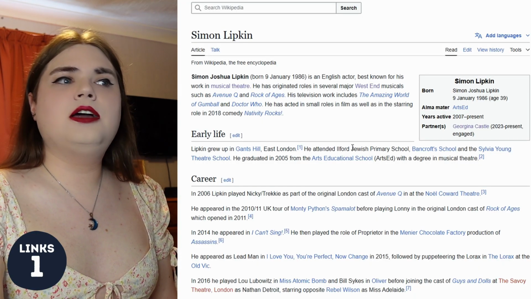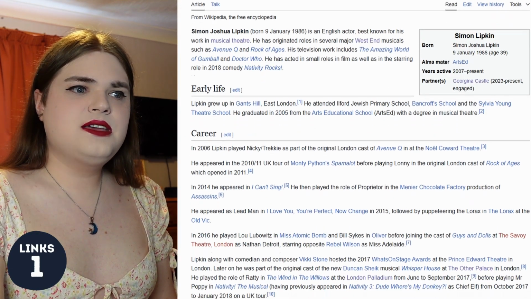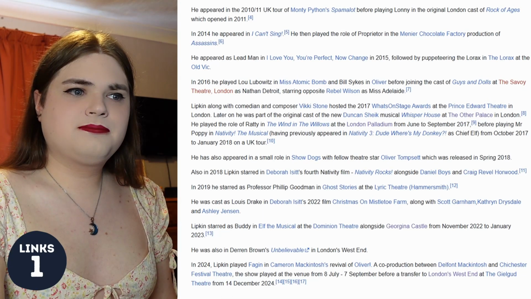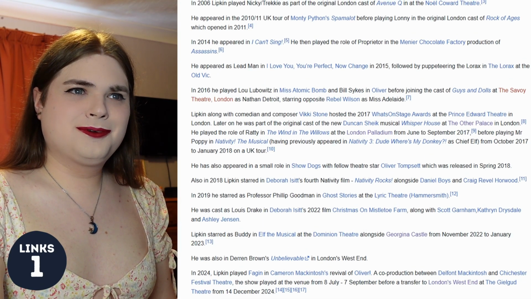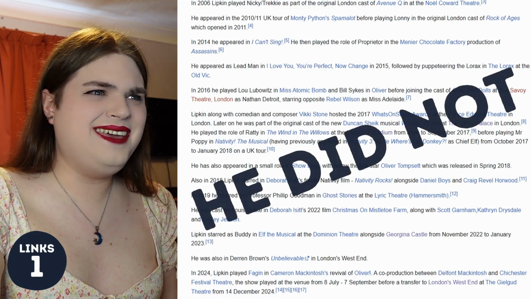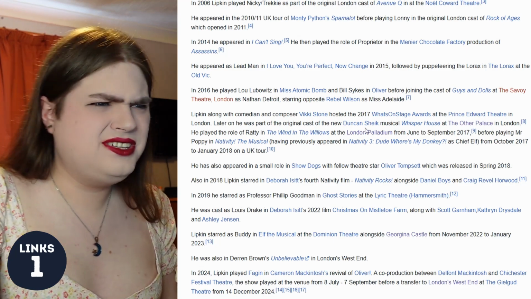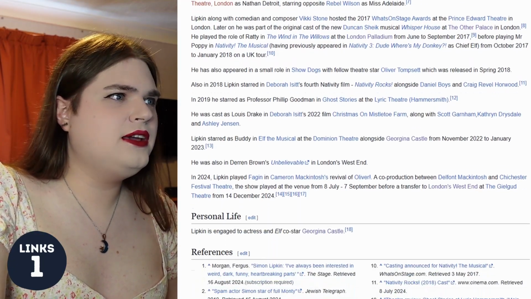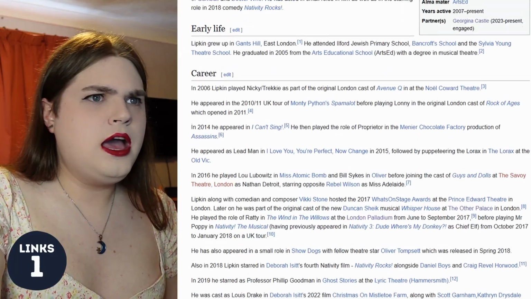Simon Lipkin has done a lot of work across different things, including Avenue Q and Rock of Ages. But if I'm correct, he also did School of Rock, did he not? Am I thinking of the wrong person? Please, he did School of Rock, didn't he? Okay, no worries, no tears, because surely there's a better link.